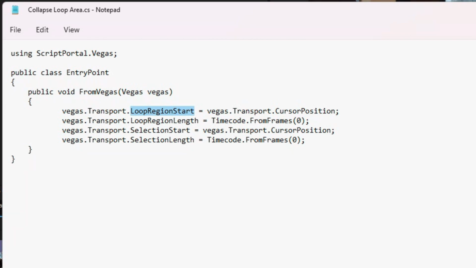vegas.Transport.LoopRegionStart. So this is going to be where the loop region would start, and we're going to set that to vegas.Transport.CursorPosition. And then we're going to do the same thing here with the vegas.Transport.SelectionStart. We're going to change that to vegas.Transport.CursorPosition. So now we've got the two start positions set. Now how long are the regions going to be?